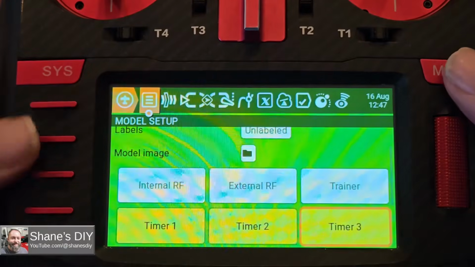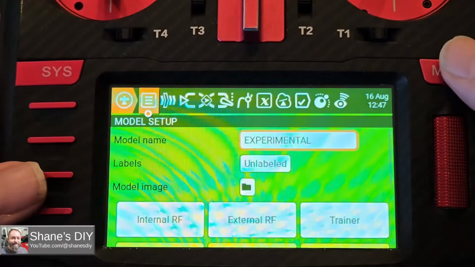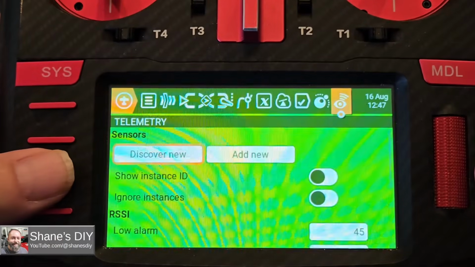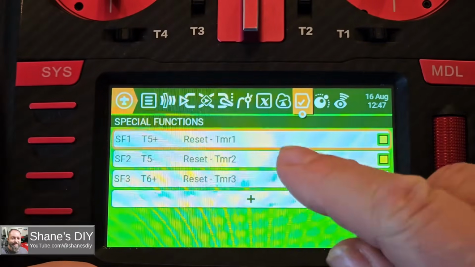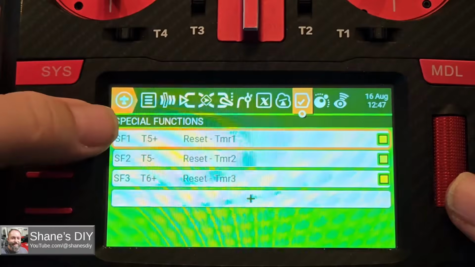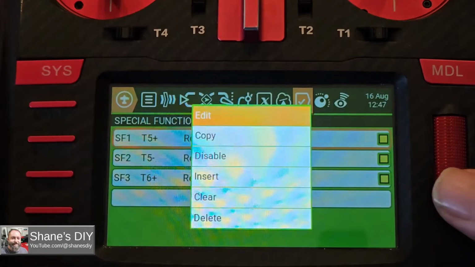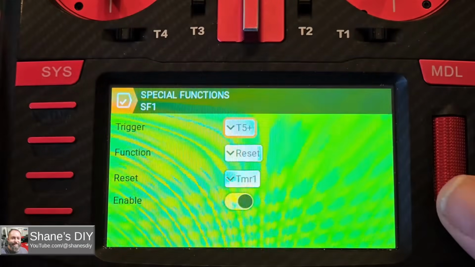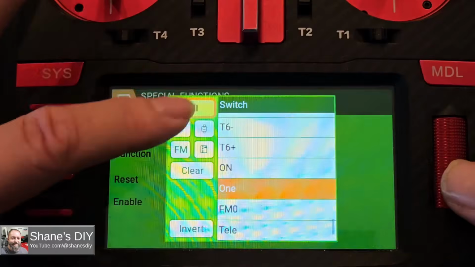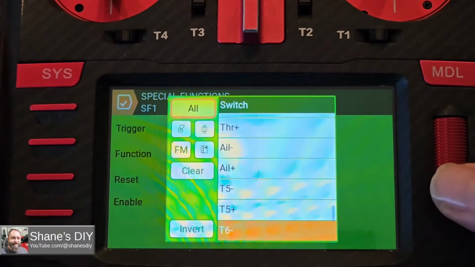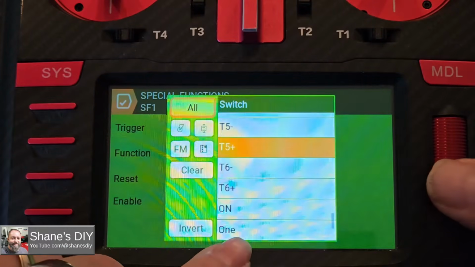Now for the resets, go into your model and then scroll over to the special functions. So pretty simple. Let me go to the first one. These are set up. Tap on that. I'll click edit. But the trigger, T5's plus, hit all, and then scroll down and you'll see all your different trim switches, T5 and T6.